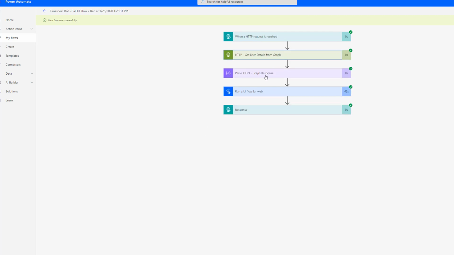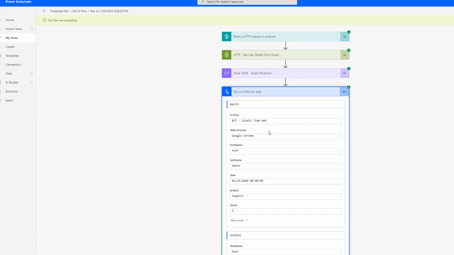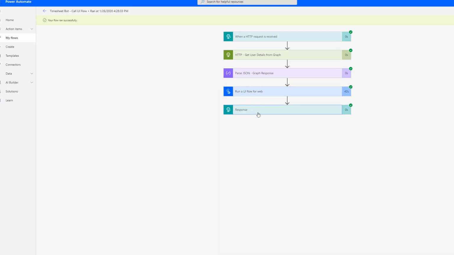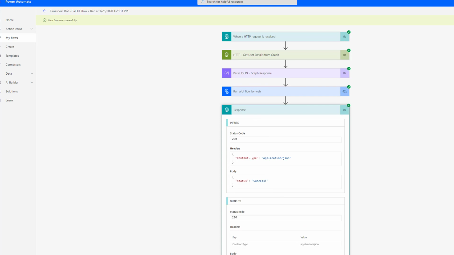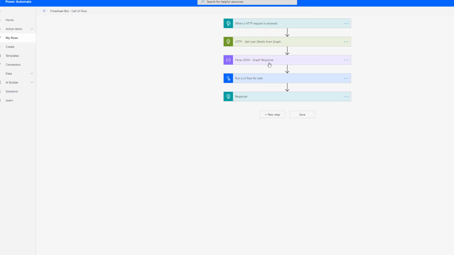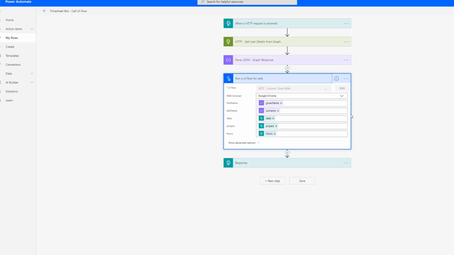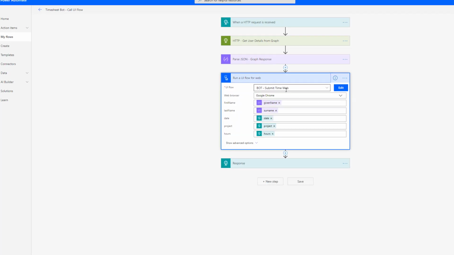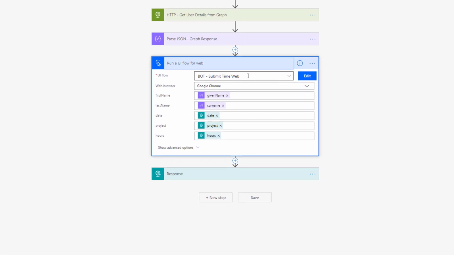We're then going to parse that out using a parse JSON just so we have typed data. And then we can pass all of these inputs to our UI Flow and have that kicked off. So here we can see the first name, the last name, the date, the name of the project. And then what we'll do is return a response of success, which was what occurred inside of the web application. So let's click on edit just to give you a better sense of the design time experience here. What happens is we're going to be prompted to provide the name of a UI flow.